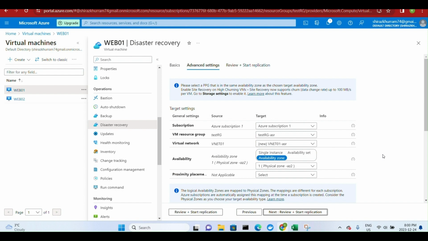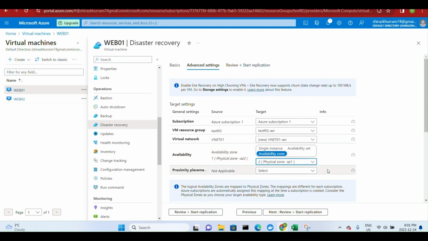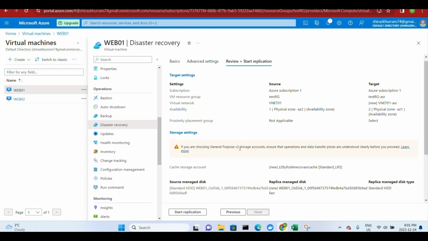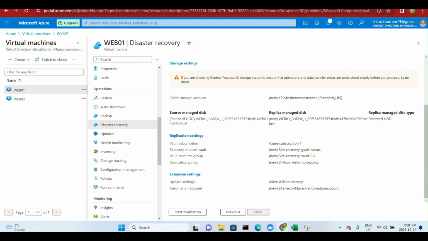Let's say if I do the ASR for my web 02, I will put in AZ1, for example. So let's say web 01, let's put in AZ1, for example. The second machine we'll put in AZ2. And review and enable the replication. Nothing else is required here. As you can see, we're enabling it. What it's going to do, as we have seen in the earlier video as well, is create a Site Recovery vault in the East US region. So let's start the replication.